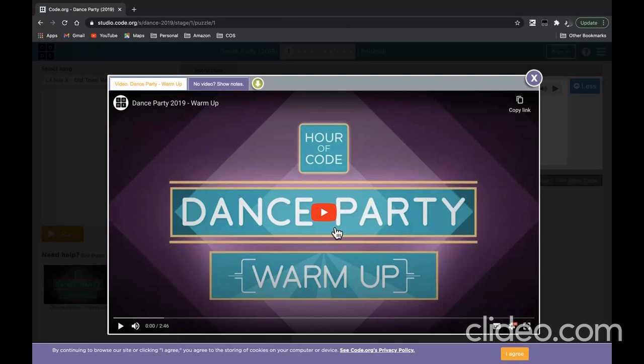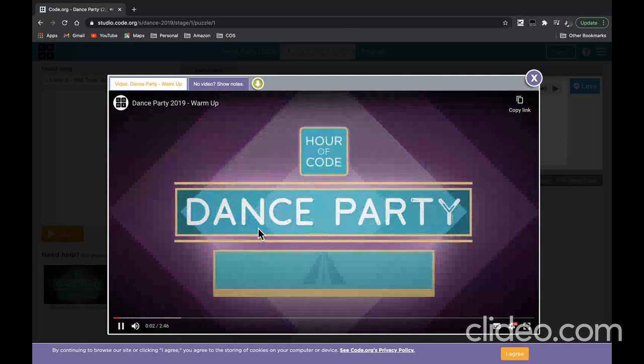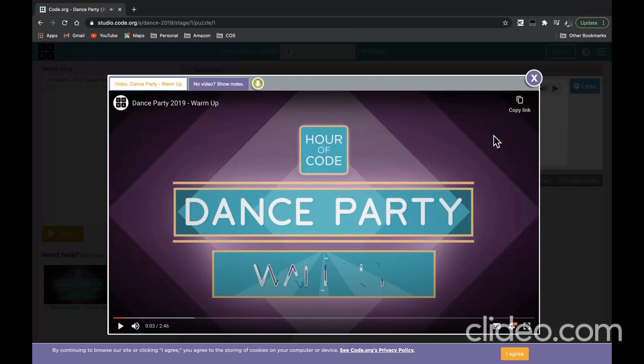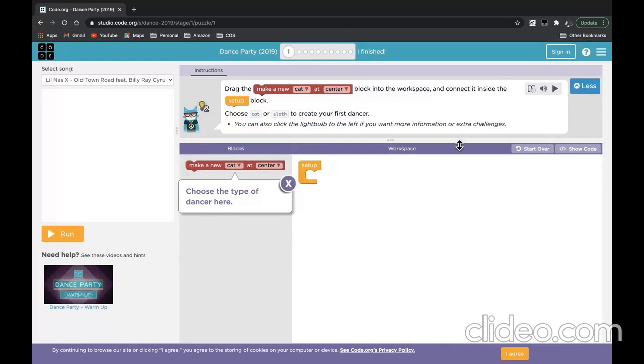It will show you warm up, and you can sign in and you can select your age before this comes up. Now I think I have already selected my age, so let's get started.